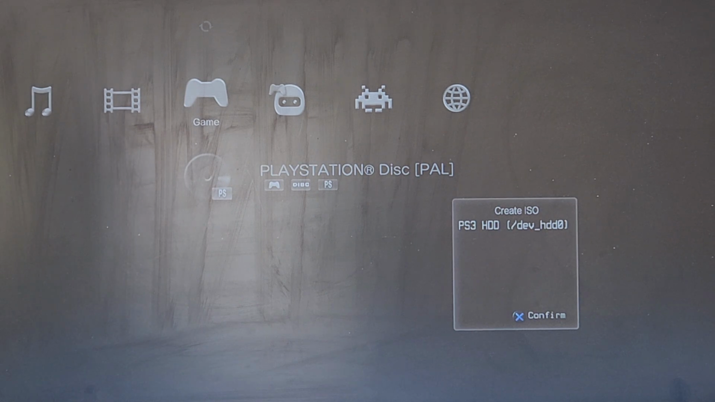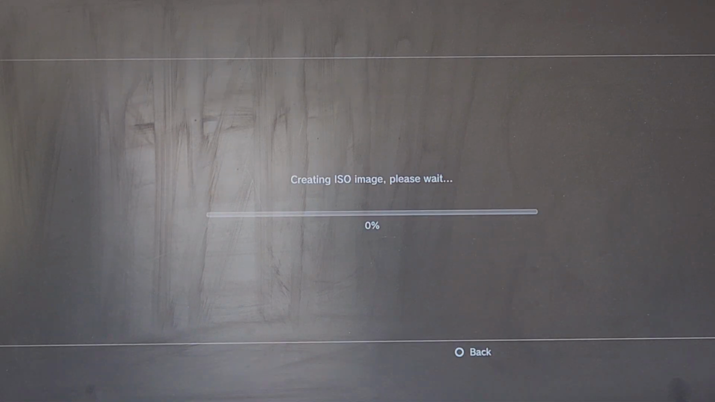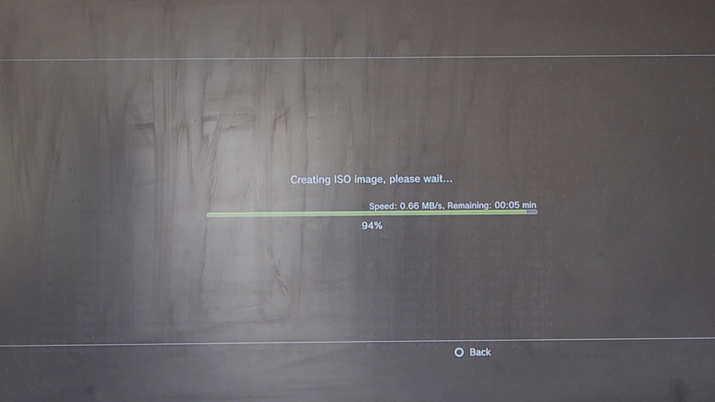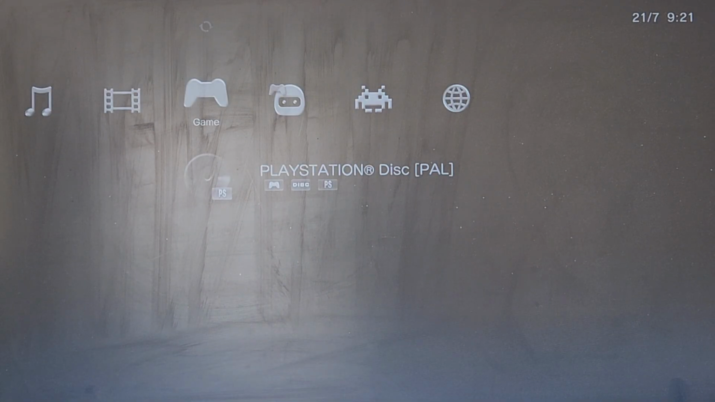Select the PlayStation 3 HDD. And it will now create the ISO image. So I'm just going to pause the video and I'll see you in about 1 minute. It doesn't take long to do these. See you shortly. Alright, it's just coming towards the end here. And it will just return back to this menu, back to the game menu. You can now eject that disk.